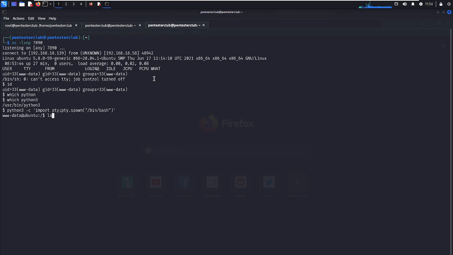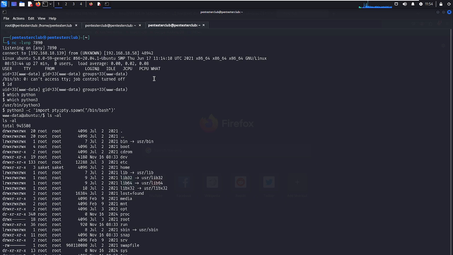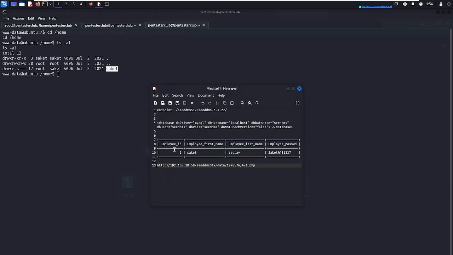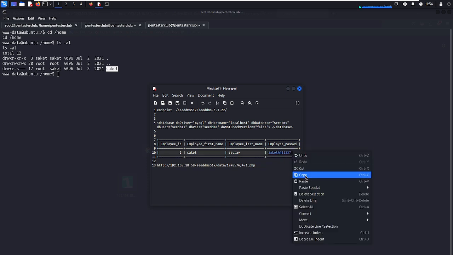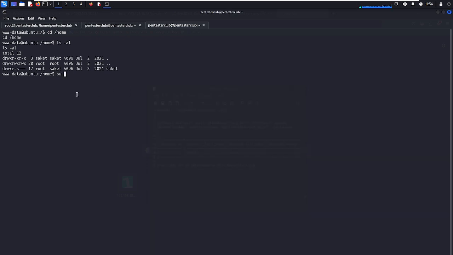That's great. Now just press Ctrl+Z. First we type export TERM=xterm. Now type stty raw -echo. So let me go to cd /home and ls -l. Here we have a socket user. So we would like to try here. Just copy this one. su socket. Let me paste this password.